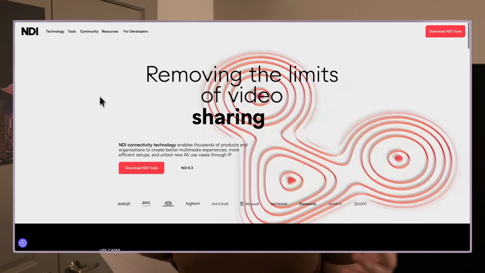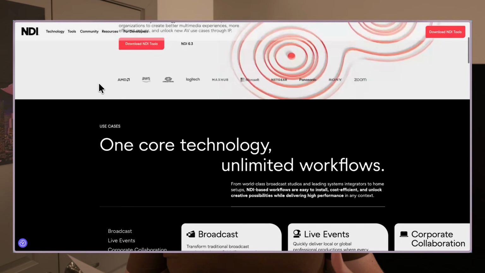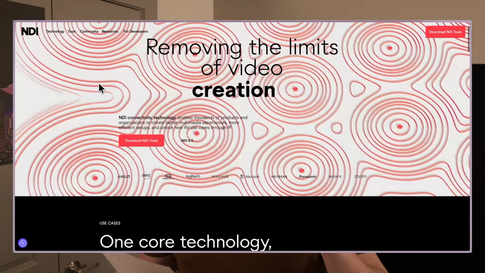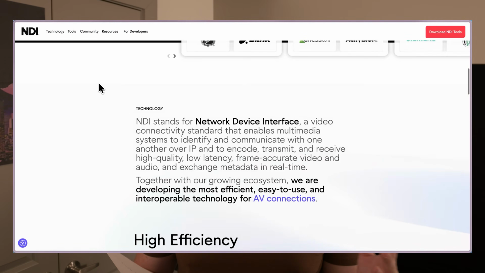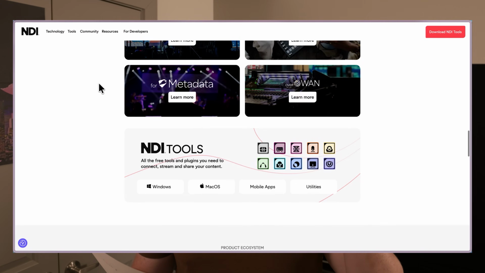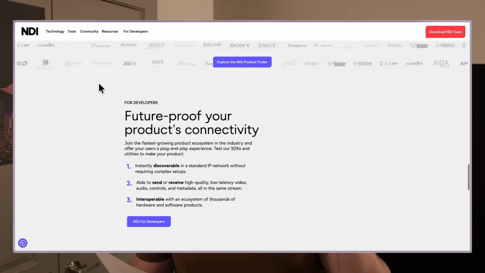According to the official NDI.video website, NDI stands for Network Device Interface, a video connectivity standard that enables multimedia systems to identify and communicate with one another over IP to encode, transmit, and receive high-quality, low-latency, frame-accurate video and audio, and exchange metadata in real time. I don't really care about the metadata. All I care about is video, audio, low latency with high resolution.